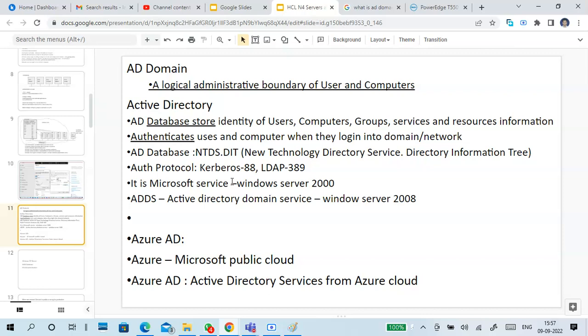Guys, is it Active Directory or Active Directory Domain Services? Now it is Active Directory Domain Services. There is no difference between Active Directory and Domain Services directly. Okay, both are the same. But why is it Domain Services? Because Active Directory has other services also available. So out of those, the Active Directory service is Active Directory Domain Services.